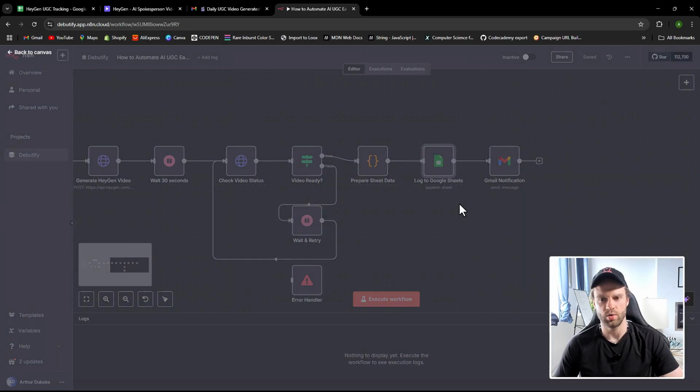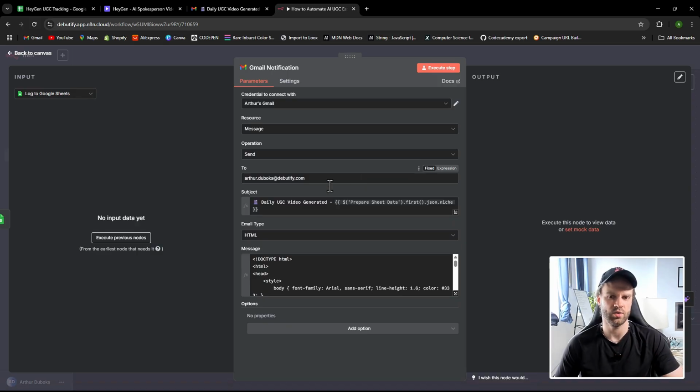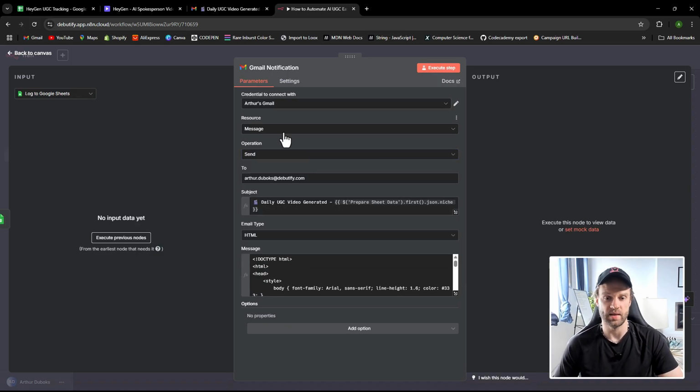Okay, cool. So once that is logged to the Excel sheet, I'm going to my final node, my Gmail, and sending a notification with the data that I want to see in that email. Here I'm using the operation send. It's that simple: you choose what you want to do with your Gmail, whether send or get. It's a message to my email.